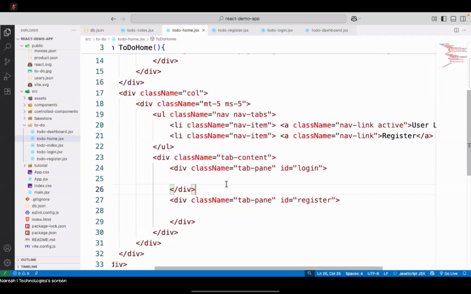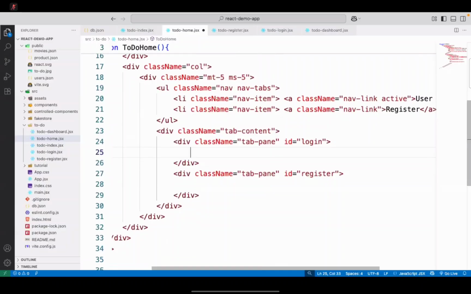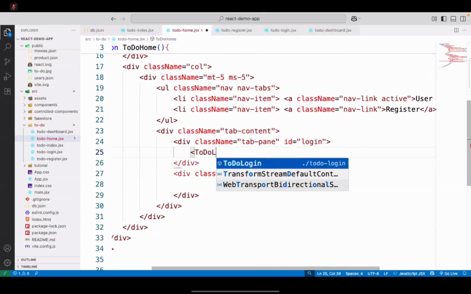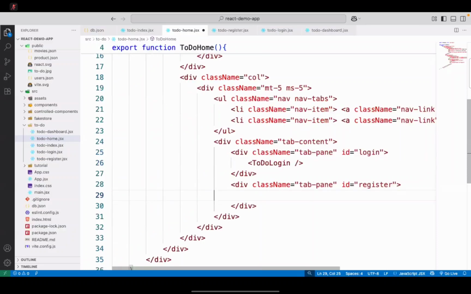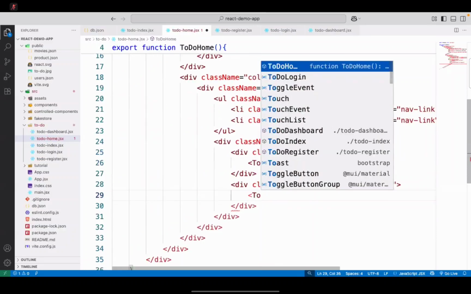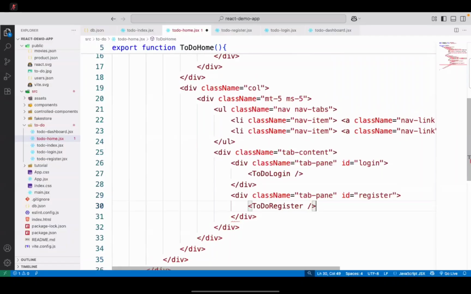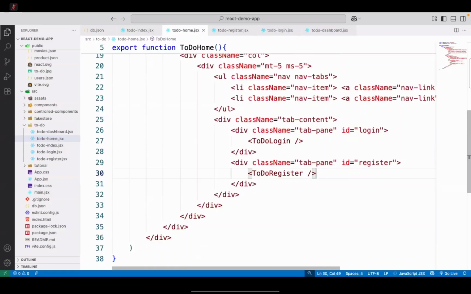Register. In this login, we will render a login component here. That means we will access ToDoLogin. The ToDoLogin component is rendered there. And in the register, we will render another component. What is it? ToDoRegister. Two components are rendered in that: one login in the login area and this.